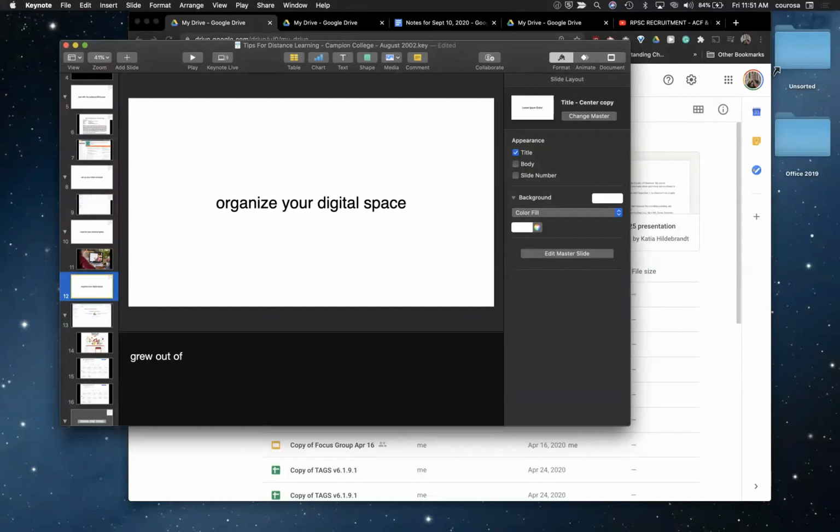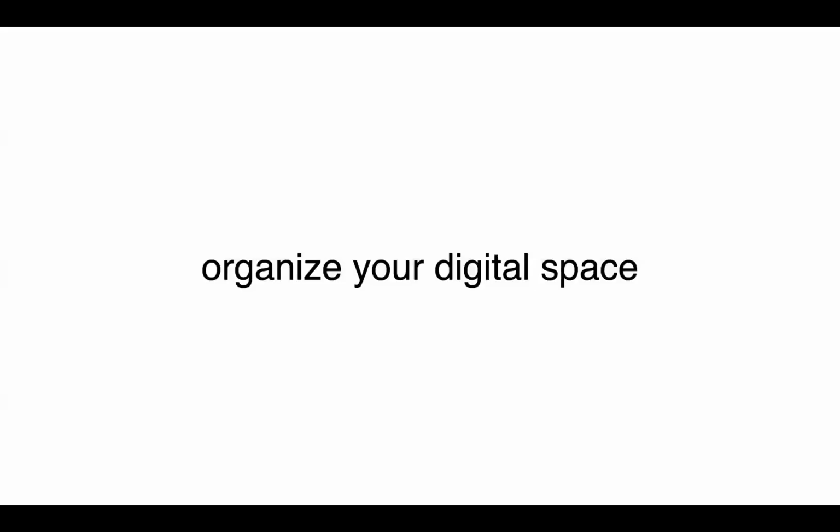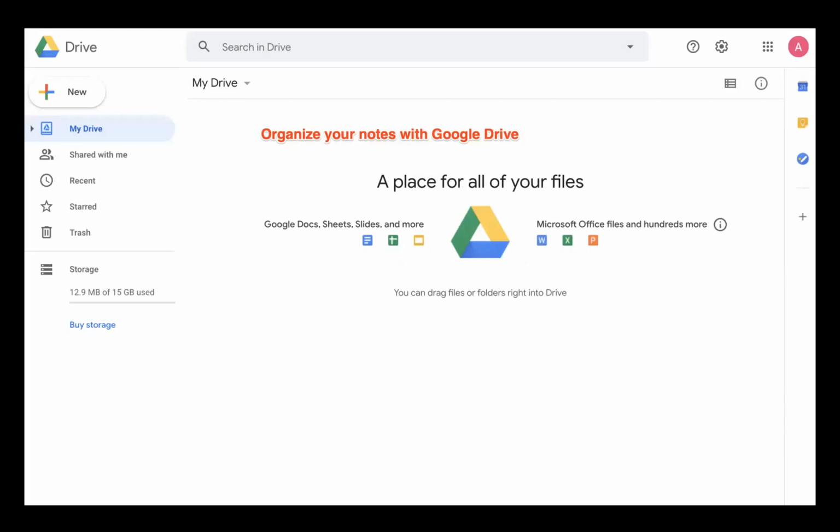Organizing your digital space is just as important, if not more important, as organizing your physical space. So this means a lot of different things. I mentioned organizing your notes with Google Drive, and that would be one part of that, just getting that space ready, easy to get to very quickly.